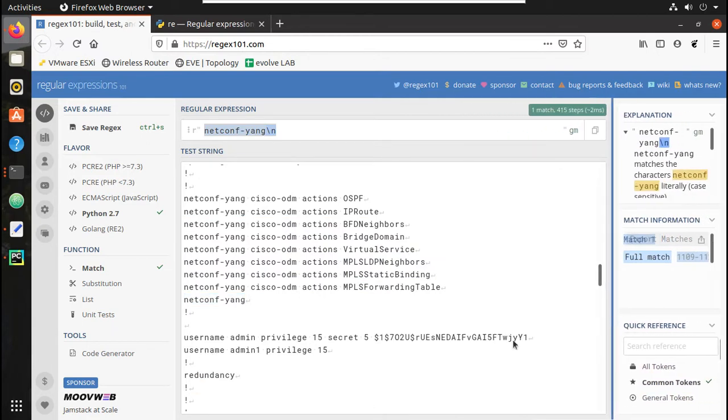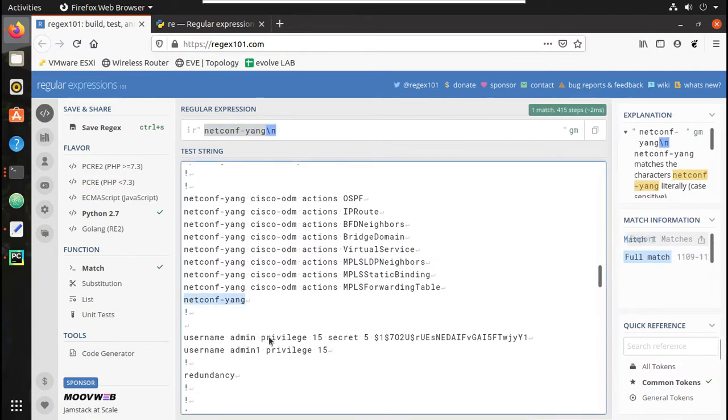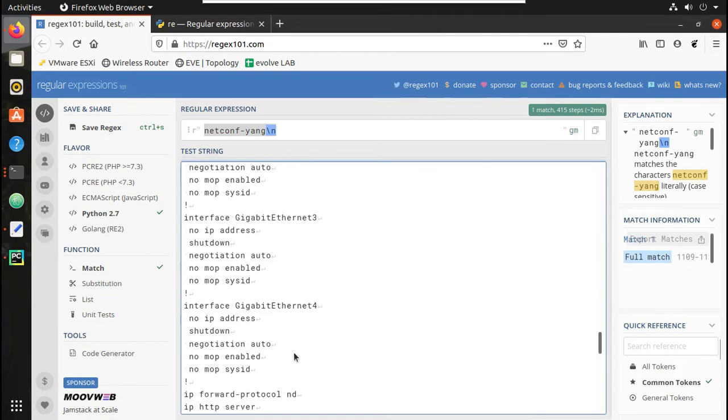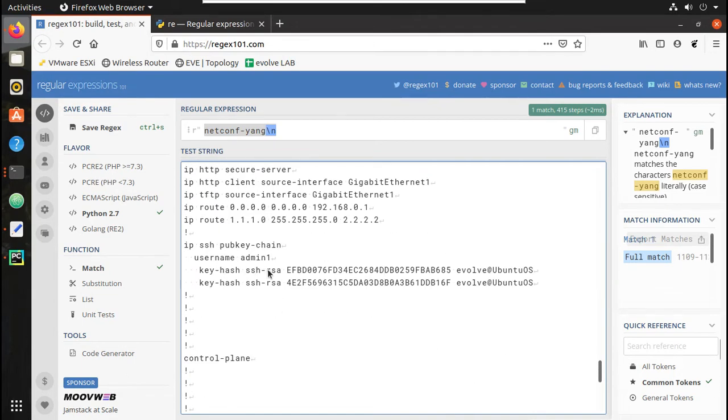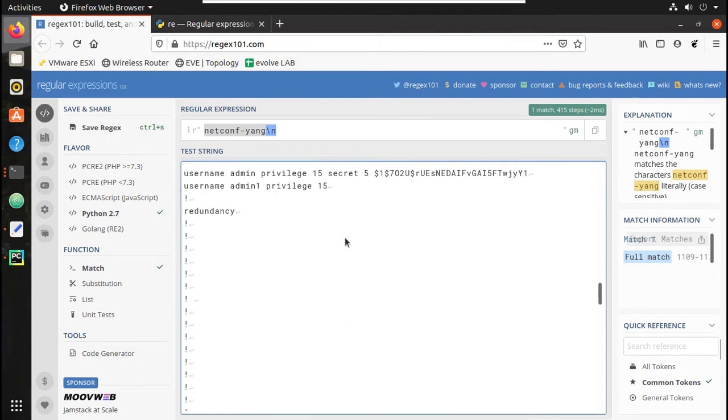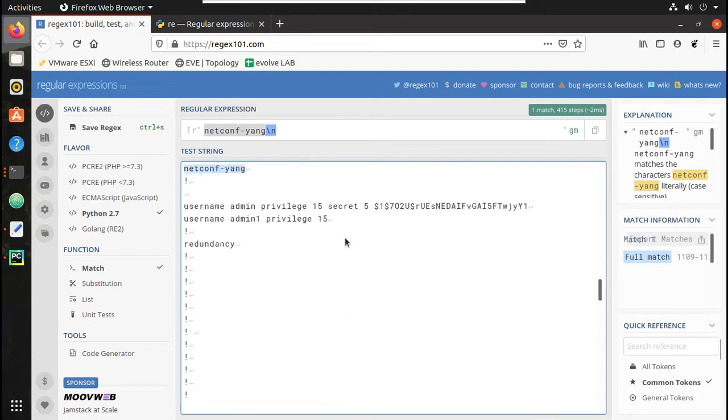So username admin is having privilege 15, and admin 1 also is having privilege 15, but admin 1 I am using with SSH key. This way that user doesn't have a password. So we'll try to handle those cases.